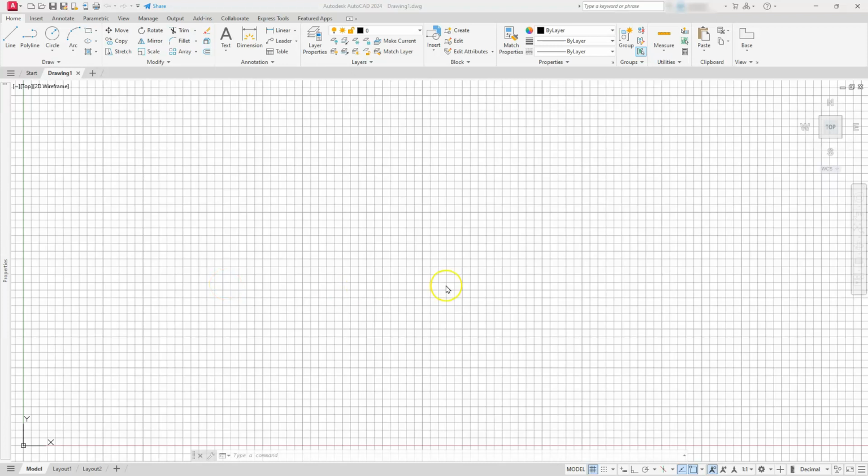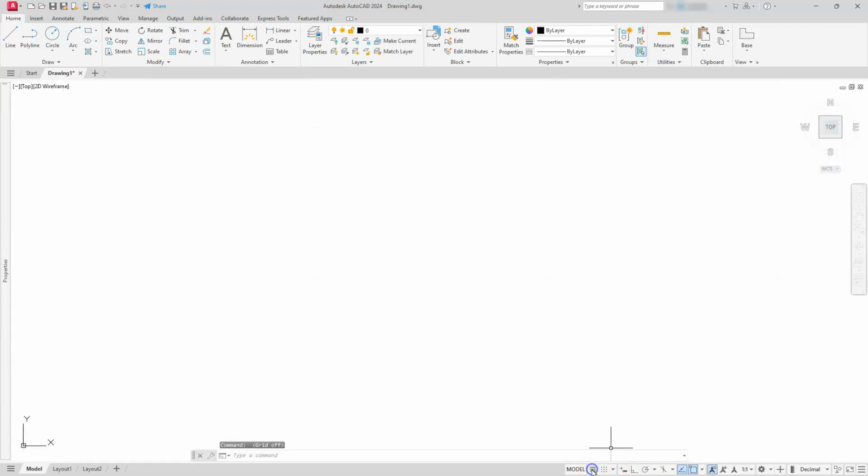So here in AutoCAD, some of the first things I like to do is go ahead and turn off my grid, since I will not be using that when I create the isometric. The next thing I'm going to do is switch over to the isometric mode in AutoCAD, and that's just selecting this button here, and it'll activate the ISO draft. You can see that your cursor will move around.